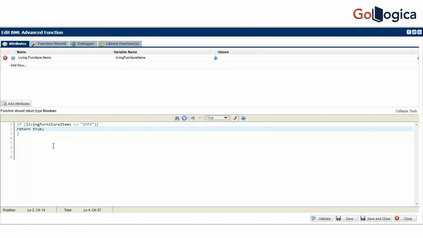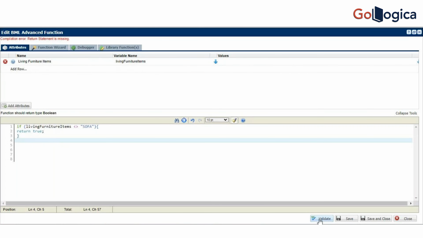That's fine. But what if we run into a situation where this if will fail? We should also tell the system that if my condition is satisfied, it will return true. But what if my condition isn't satisfied? That also we should tell the system to handle, because it will throw an error otherwise. Simply click on validate at the bottom, you will see. This is not a complete logic. See, return statement missing. We wrote a return statement, but it is saying that in case this if won't run, there won't be any return statement, right?